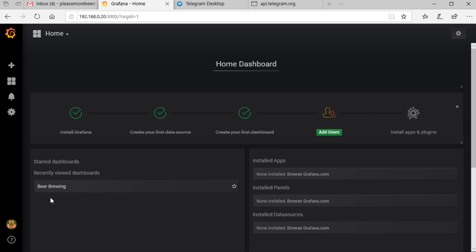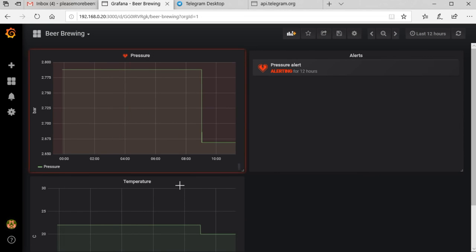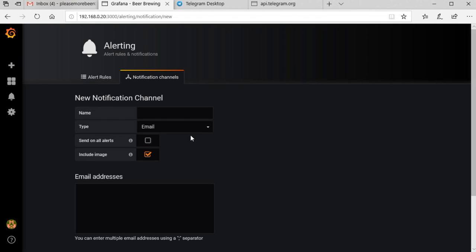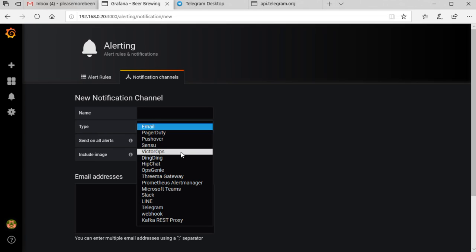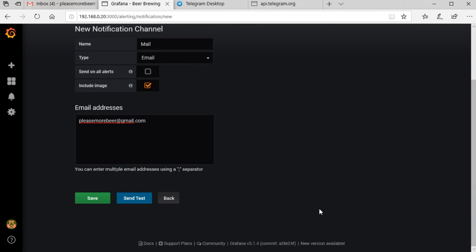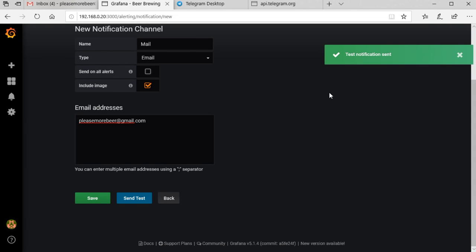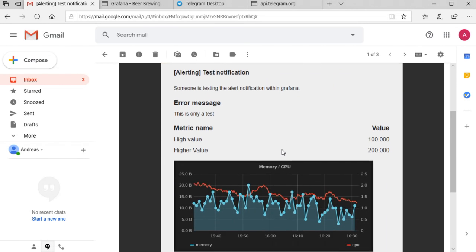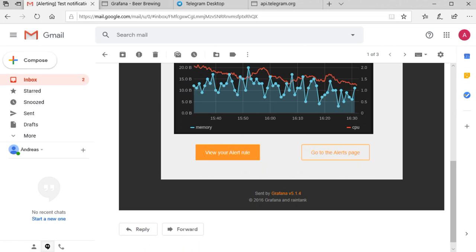We choose the beer pressure dashboard from before and should see our curves. We click the bell symbol and go to notification channels. And here we can add a new notification channel. We can select from many different services. We start with mail. We give the alarm a name and an email address of the responsible person. I also want to get the graphics of the pressure with my mail. Now save and test. If everything is okay, you should see this green box and also get a message in your inbox. This mail only includes test data, but it works, and we can go on to the Telegram channel.